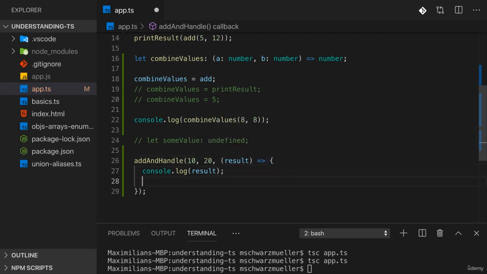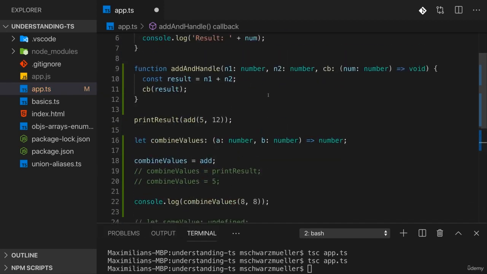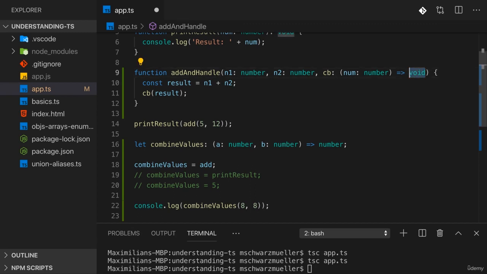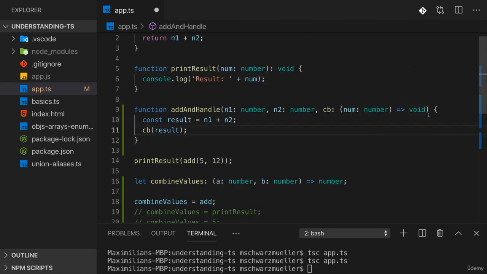The only thing TypeScript does not pick up is if we return something here. If I return result, then the callback does return something, even though we made it clear that it shouldn't return anything. This, however, is not a mistake or a bug in TypeScript. It actually happens on purpose.